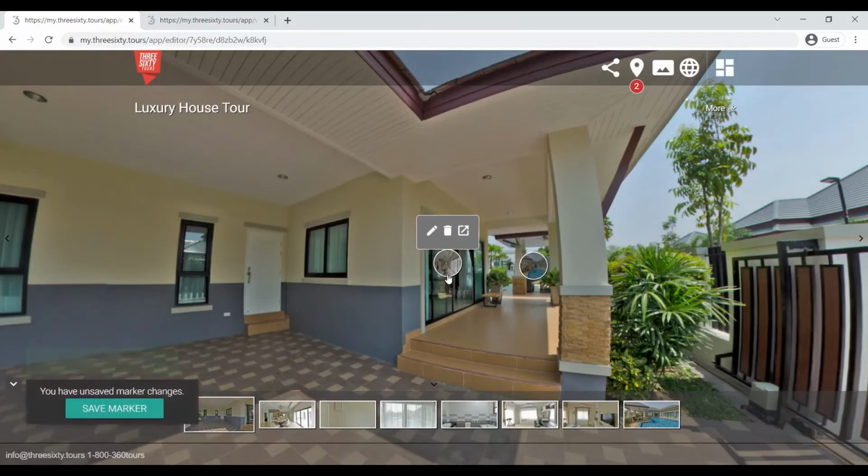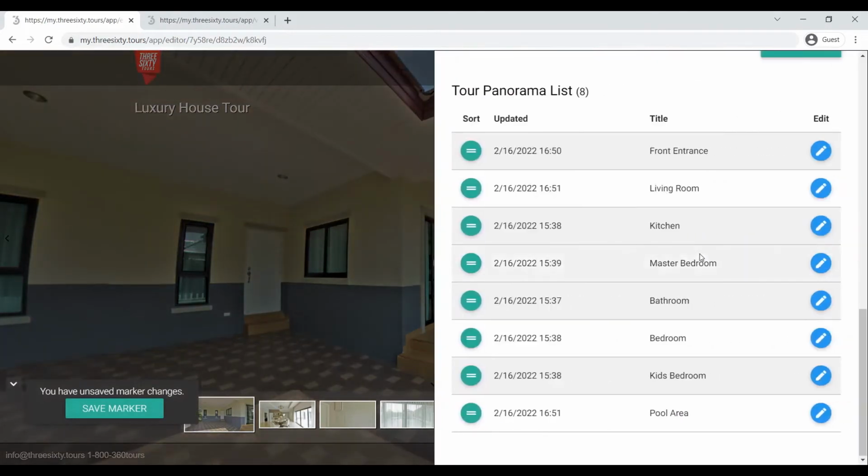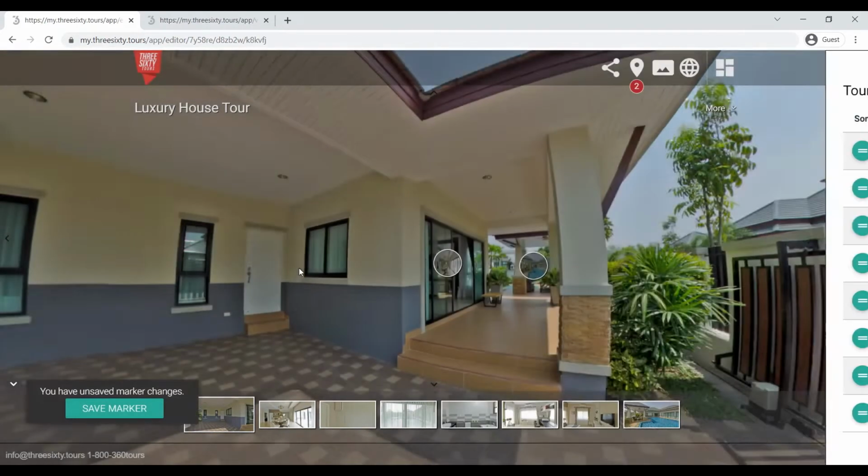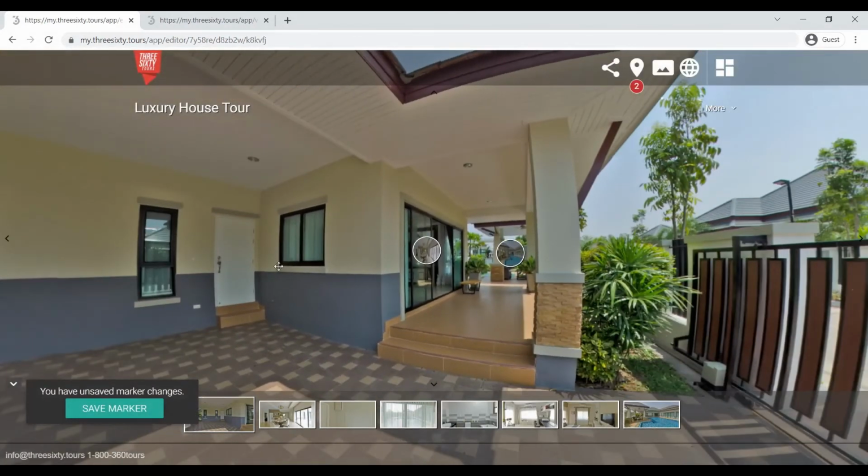So what we put over here is that somebody's gonna come in, they're gonna start with the front entrance. This is where they start. And it's nice and beautiful. But now maybe I wanna add an intro video, right? So I want them to come in and just have an intro video before they start the tour.